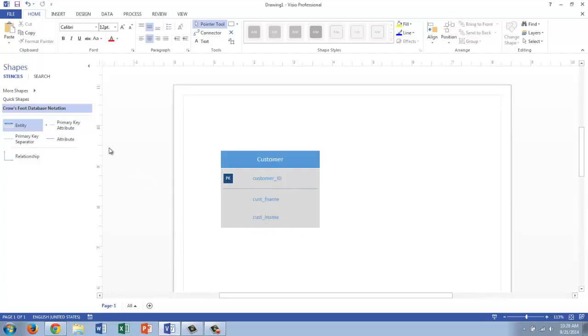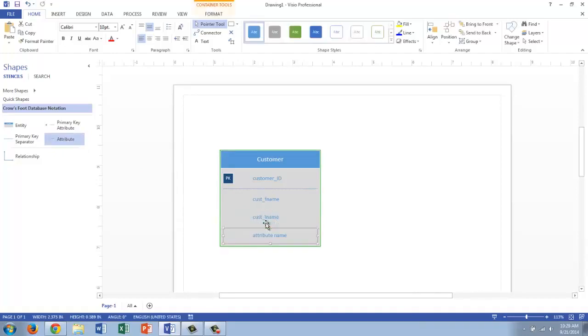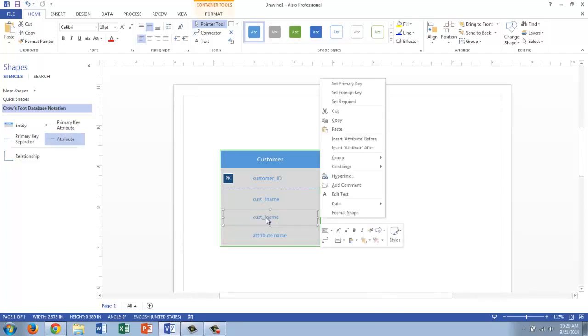In order to do that, you can either go back to your shapes and select attribute and then just drag and drop it in here. You'll see when the orange line shows up, it gives an idea of where it's going to go, and you can add it there. Or I can right click on an attribute and you'll see there's options for insert attribute before and insert attribute after.